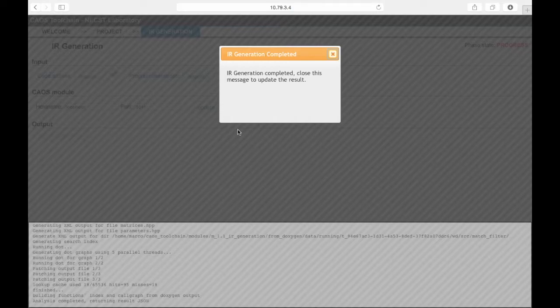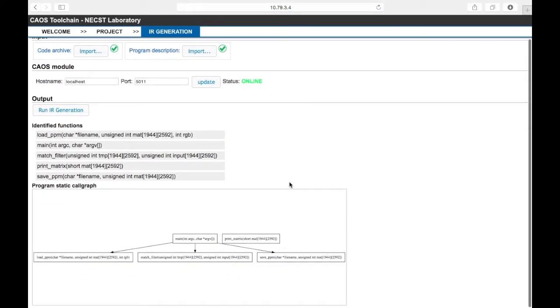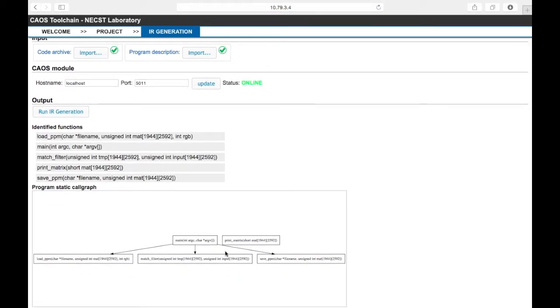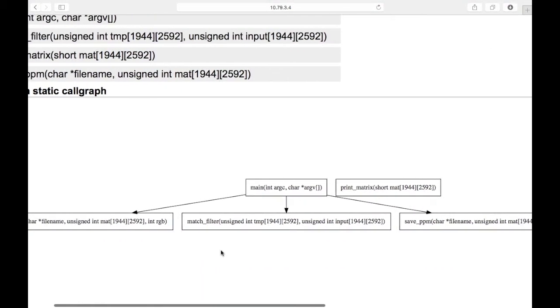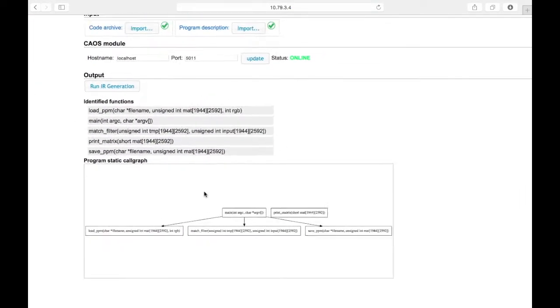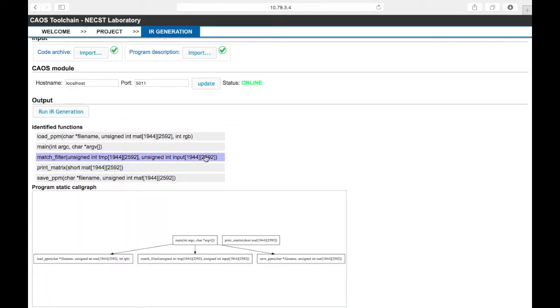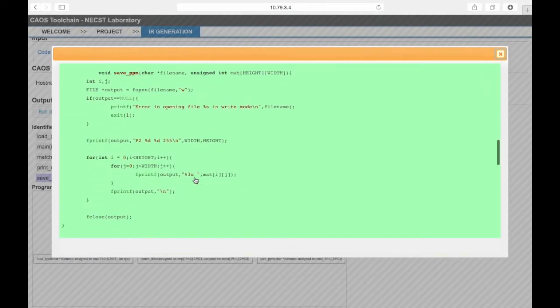As soon as the phase finishes, we have a message from our program that says that the IR generation phase is completed. After closing the message, we can see that the program is showing a program static call graph and a list of identified functions. We can click on a function and see the related code. In the next releases, it would be possible to directly modify the code of the particular function from the web interface.